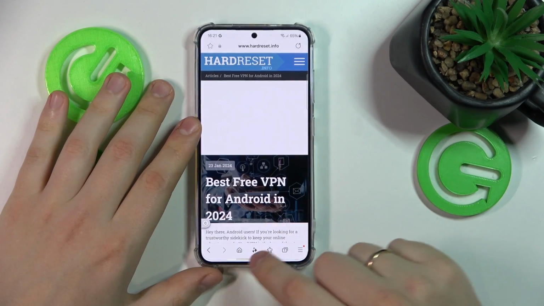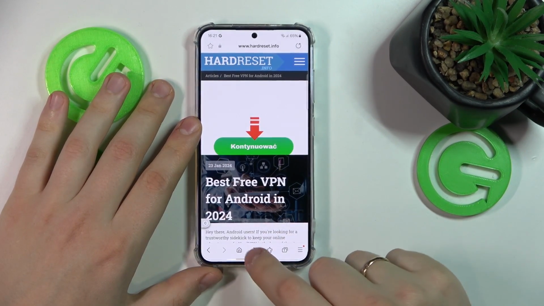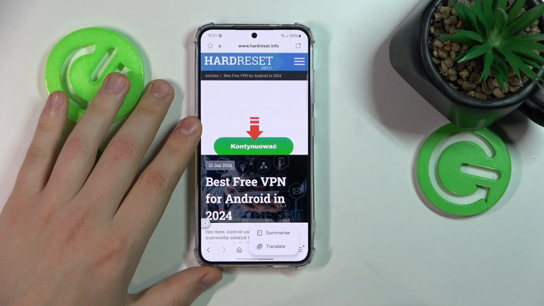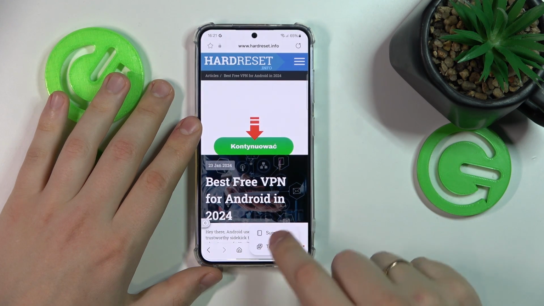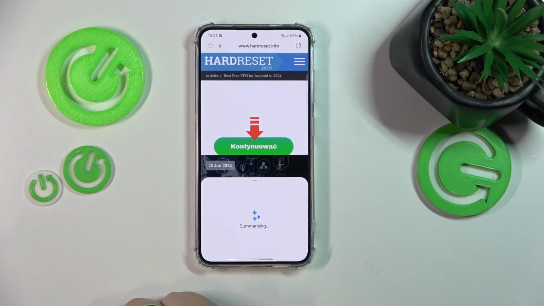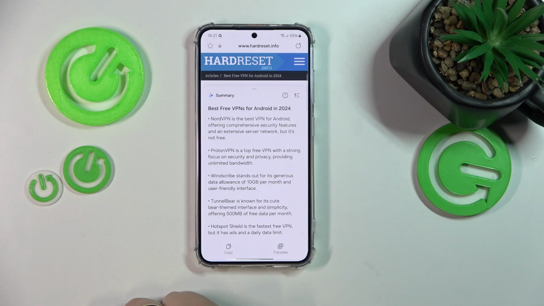Now, once the web page you would like to summarize is opened and you're looking at it, at the bottom toolbar you'll find this AI icon, so tap on it, OK, select the summarize option here, and now wait for this whole web page to be summarized into its key points or its bullet points.